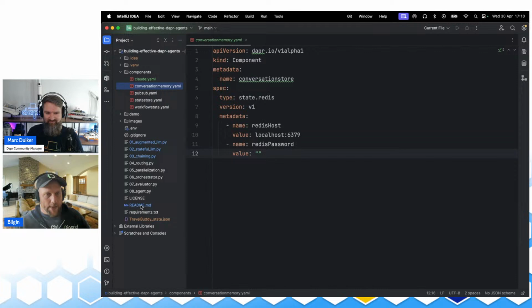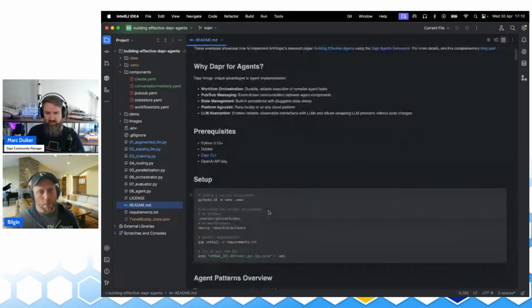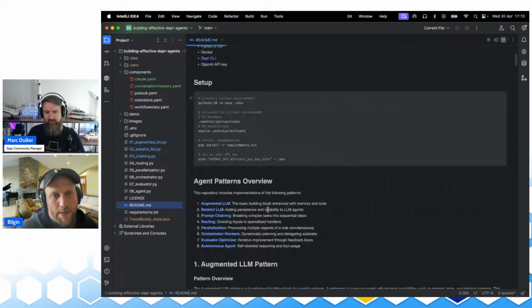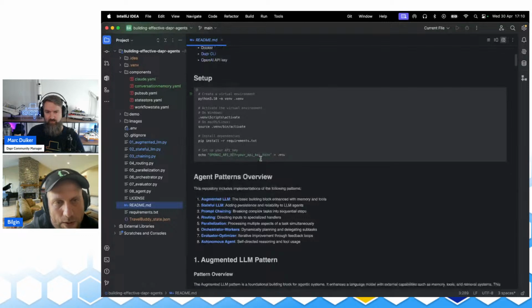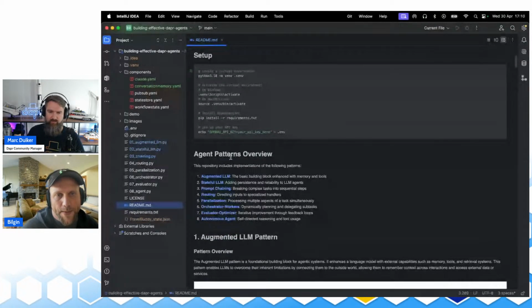So with that, the README actually explains each pattern we'll go through. This is also straightforward. Once you set up your Python environment, all you need is, I'm using the default LLM provider in Dapr Agents, which is OpenAI, but you can swap that. So let's go through this.